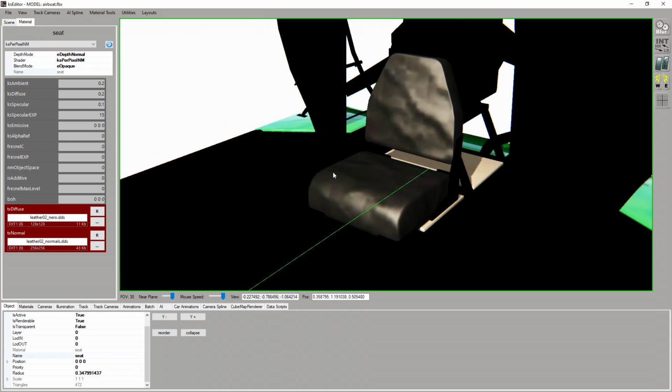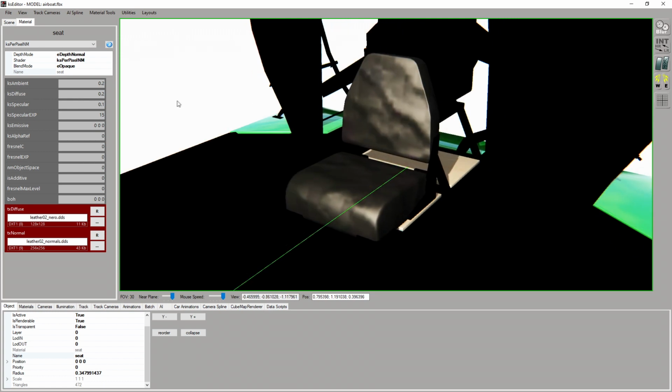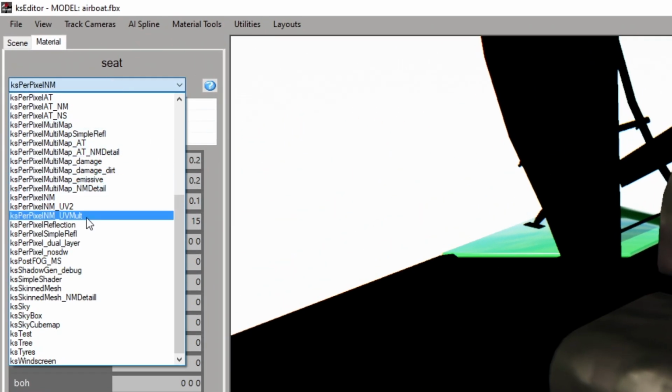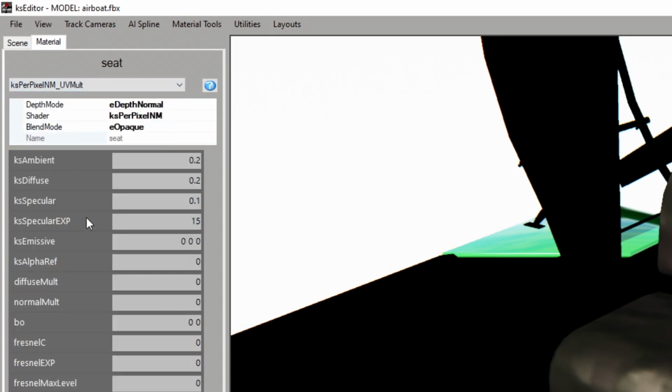And this has to do with the tiling of your normal map. Basically, your normal map is going to be stretched across your entire texture without repeating, and this is obviously not a good thing at all. And so there is a very easy solution for this. It's called per pixel NM UV mult. And now you can see here we have 2 new values: diffuse mult and normal mult. This basically controls the tiling.